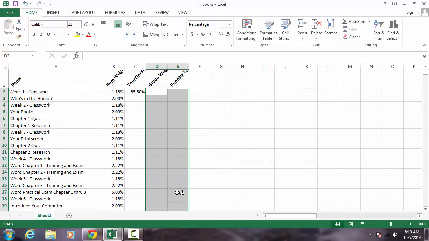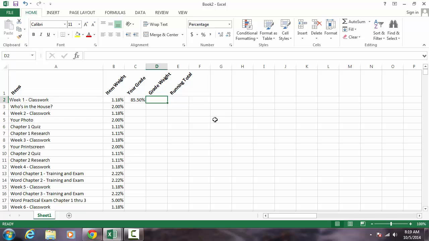Okay, now again, it doesn't look like anything happened, does it? But it did, and you'll see it in a second. So if you find your numbers aren't coming out, it's probably because you haven't formatted them as a percentage.